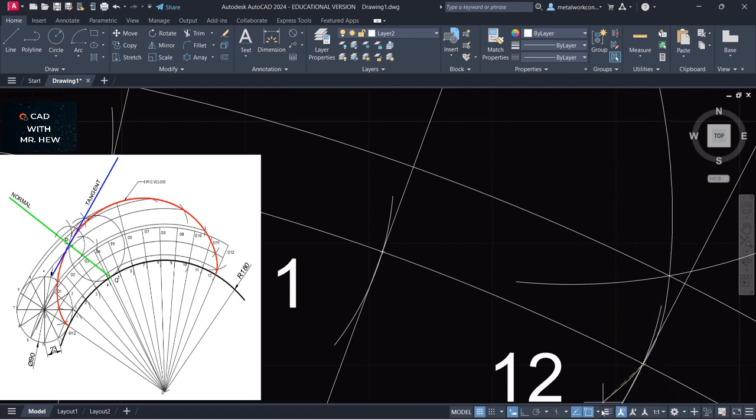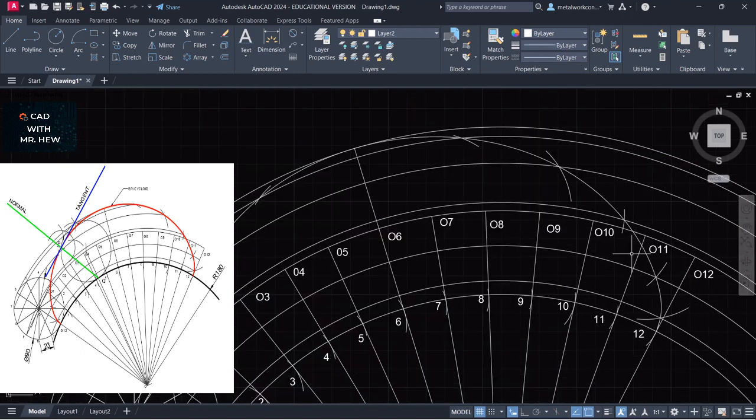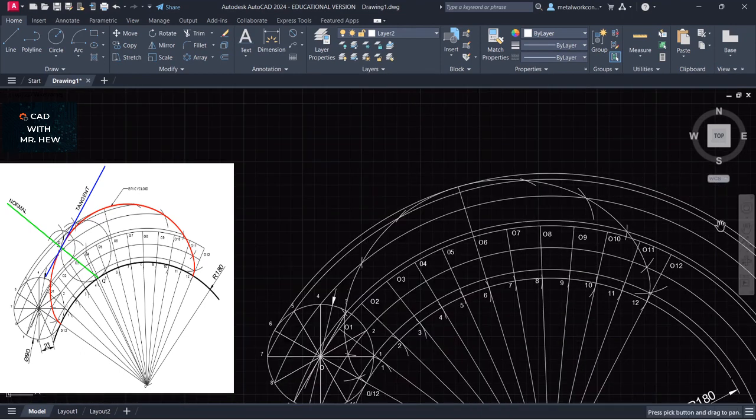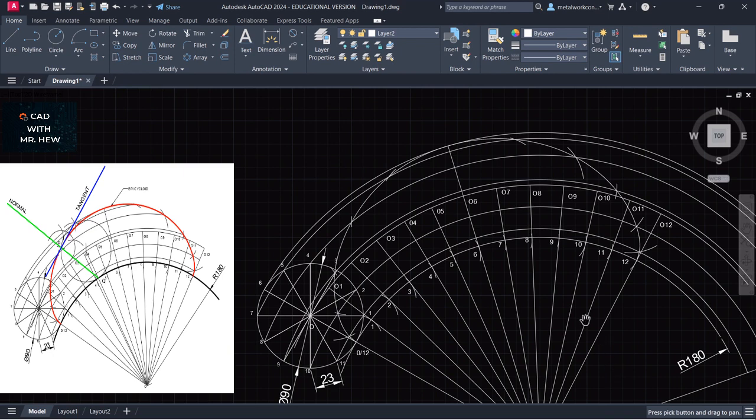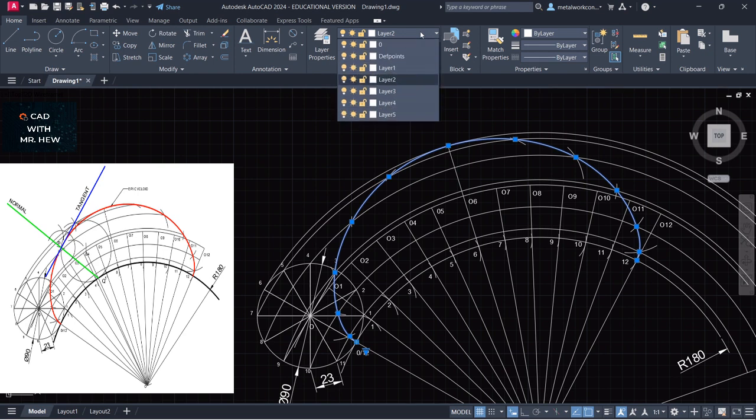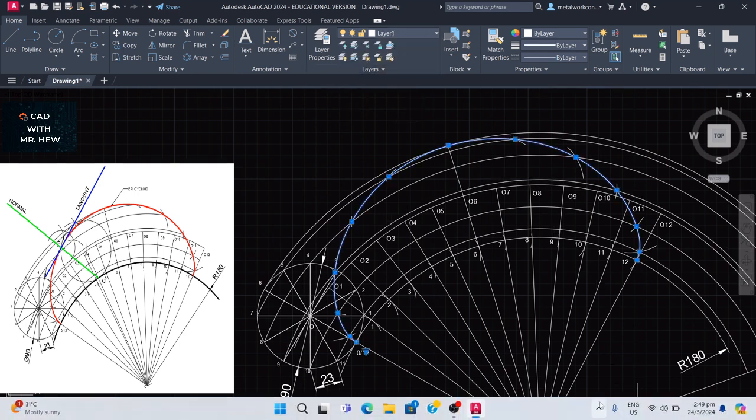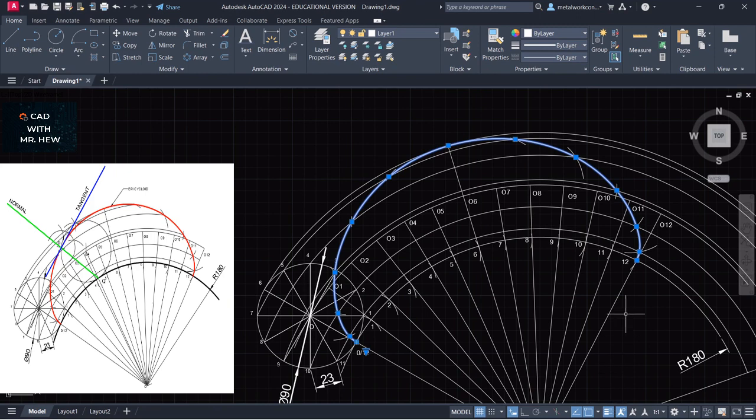Enter. And we're going to move it in this direction. Enter. Right, so this is our epicycloid, okay? So this one, we need to put it on layer 1. And then now, there is the epicycloid. We need to put this on layer 2.